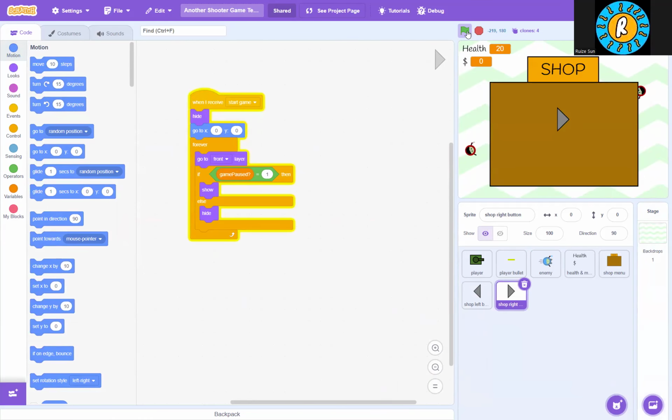Now we have a few layering issues right now. Let me think of what I want to do for this. Okay. I think I got it.